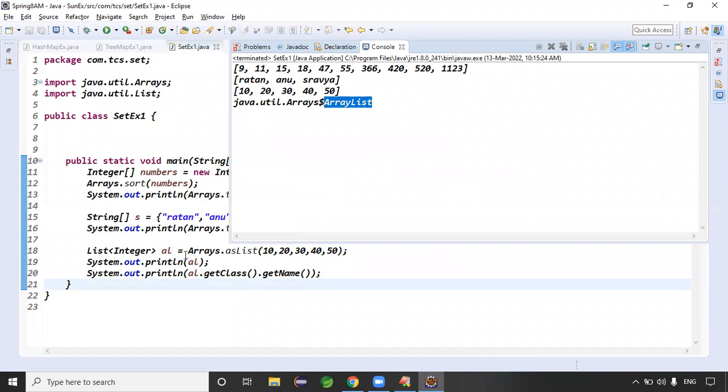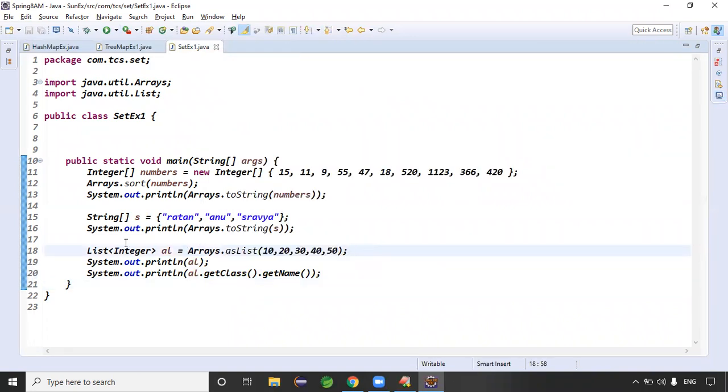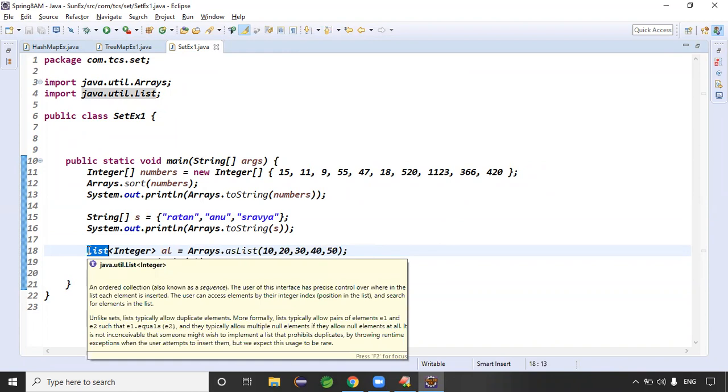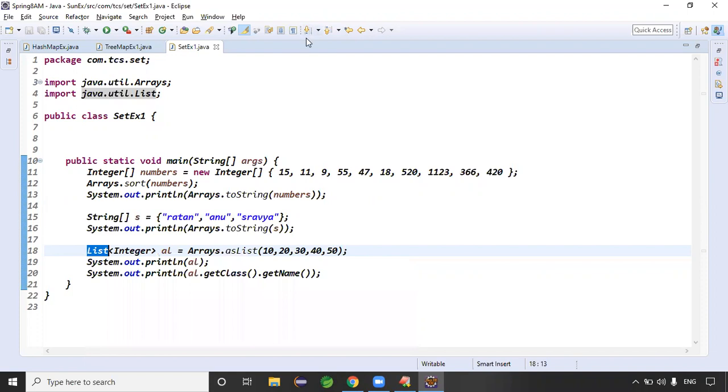ArrayList. It means the Arrays.asList method, whose return type is List, is internally returning which object, guys? Internally it returns a list object, right? Guys, internally it returns a list object or not? Exactly. Internally it returns a list object, guys. That is an important point. No? Exactly.